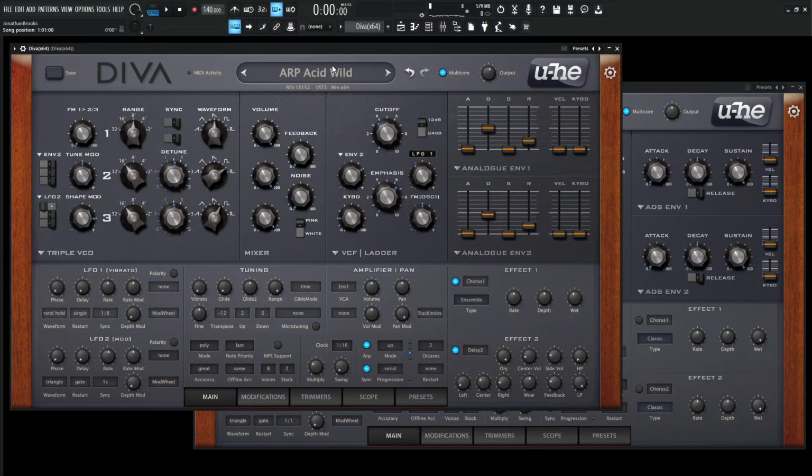Hey guys, John here. Today we're in Diva, and I love acid stuff, and I love Diva, so why not bring them both together once again? So here we go. This is an ARP that I called Acid Wild because my naming convention sucks, and here we go.